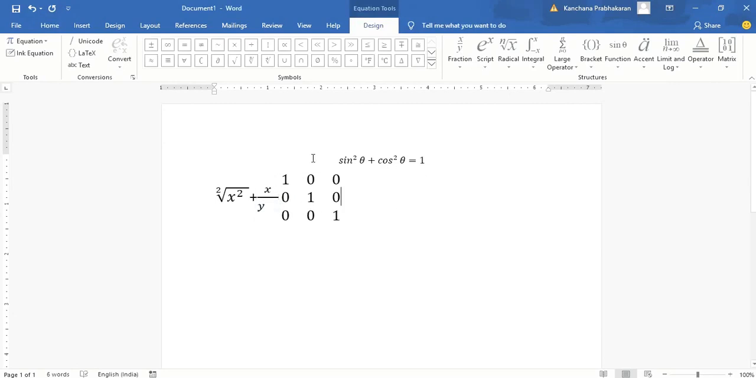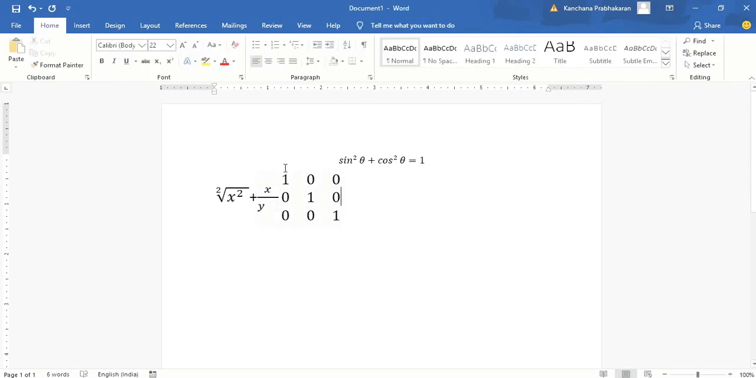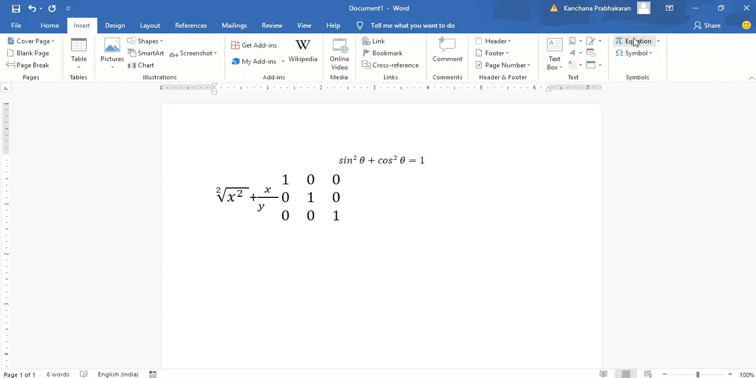Okay, children? So easily you can type mathematical equations by using the Insert function. Under this function, you have the options Equations and Symbol. By this option, you can easily do your mathematical equations in MS Word. This is how to type mathematical equations or expressions in MS Word. With this topic, we came to the end of this unit. The second unit we have completed.